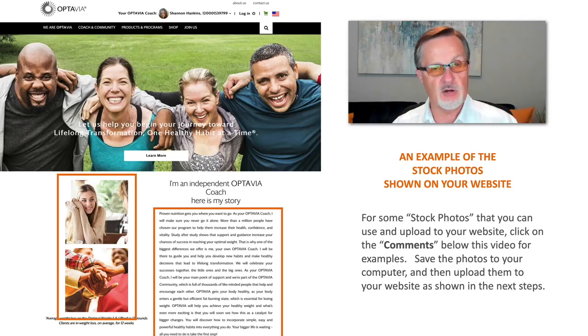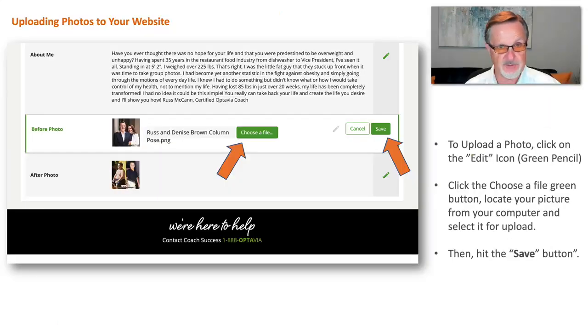Work with your coach, your sponsor, and they'll give you some other ideas and suggestions on how to write your story to make it personal to you. But you want your website to look finished, right? And right now, if you go to your website, you're going to see the grayed out avatars, not these pictures. So in the comments section right below this video, click on comments. You're going to see a bunch of other pictures that you can save to your computer and upload if you do not have your before and after pictures.